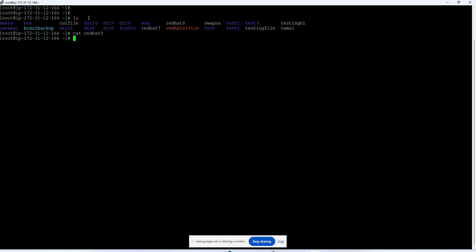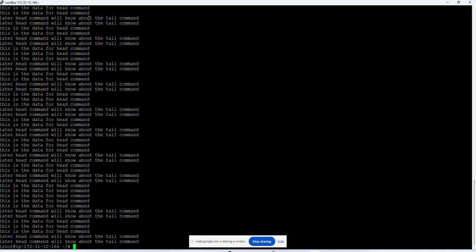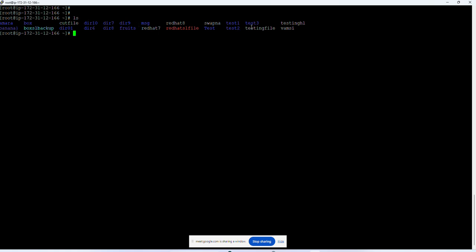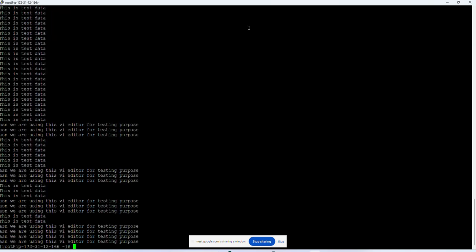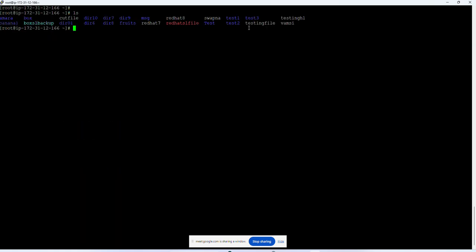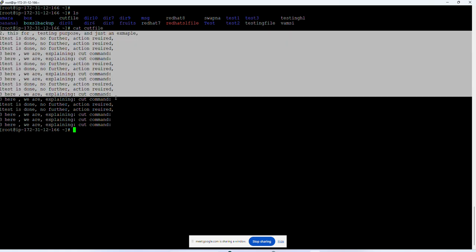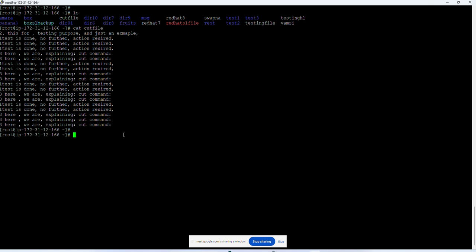Cat red hat 8. Cat Swapna. Okay, here I have some content in the cut file. So this is the output I will get when I give cat space file name. So this output I want to redirect into some other file. So how can I do that? Here I will use the redirect option.